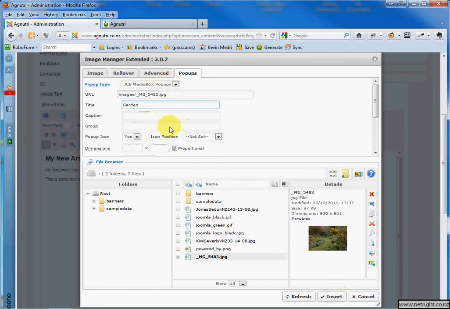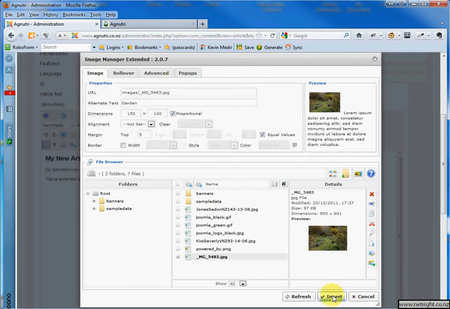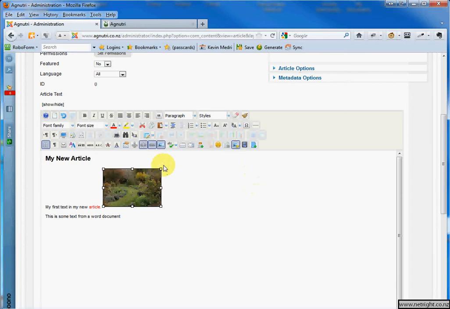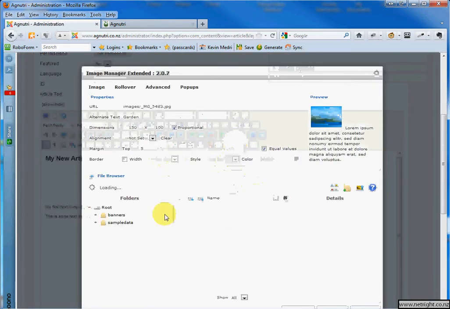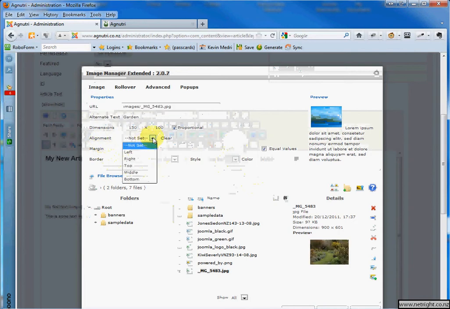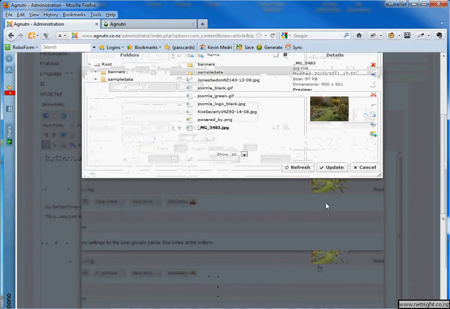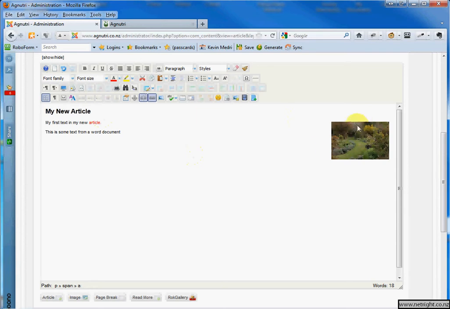And just go, once you're happy with what you've done, you would then click insert, and that places this inside the article. Now, we haven't given this any alignment, so to do that you can go back into here, click on the image again, and here where it says alignment, we can give it some alignment. So let's give it right align, because we want it on the right hand side of our text, and we'll click update, and again it pops it in the article here.